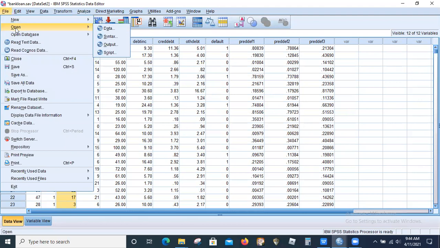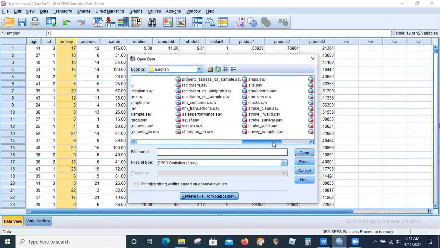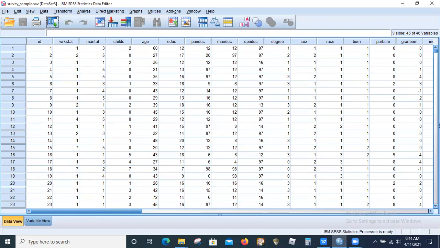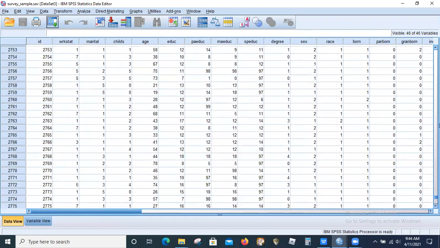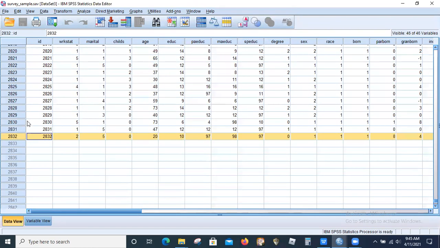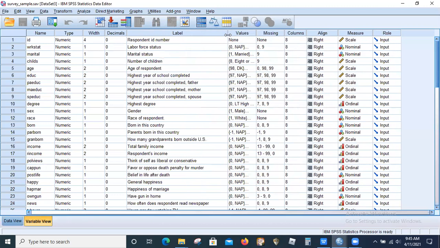Just for the purpose of example, I would show you one further data set before I go back to the slides. You see, for example, if I just open up this survey sample, this is a data set in which information was taken from as many as 2,832 people. Okay, so this is just a sample survey. Of course, it's a fictitious survey, not a real survey, but the purpose is just to give you an example file. And from these 2,000 plus people, information on various aspects has been collected, as you can see here. The labor force status, the marital status, the number of children, the age of respondent, highest year of school completed.